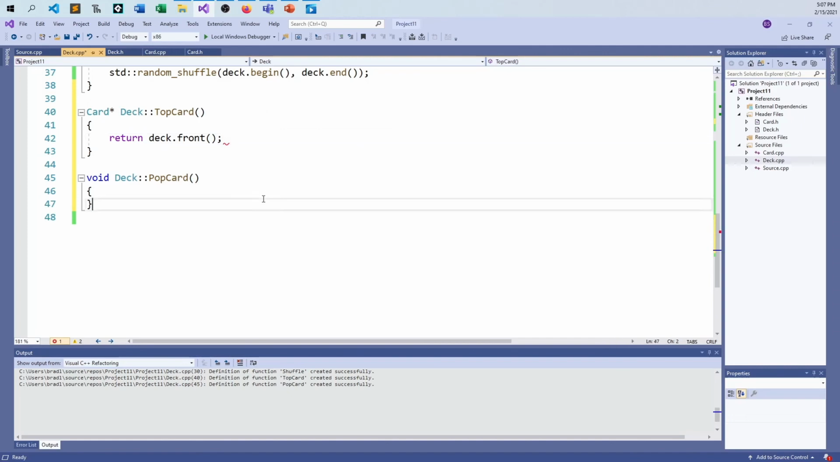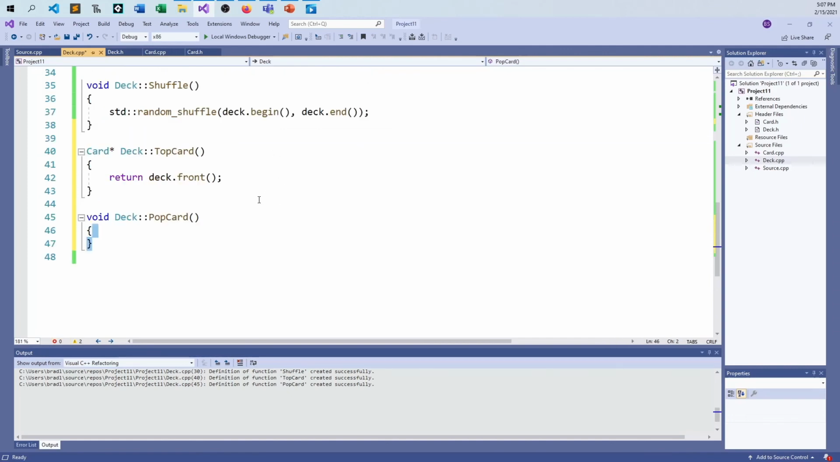And that will return the front item, which is a card pointer. It returns type T. Our T is card pointer. Deck.front. And now in this case, what I want to do here is make sure I can move the card from the front to the back. So I can say deck.pushback. And now I can say deck.front.